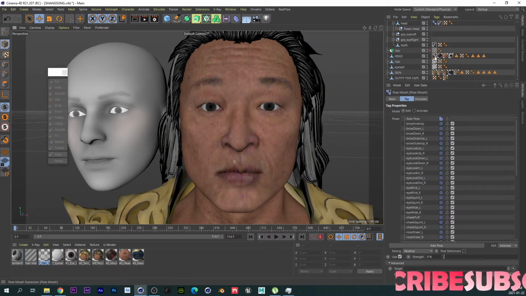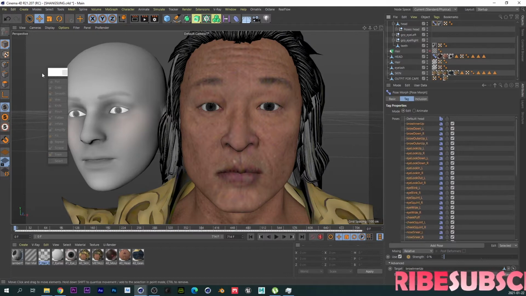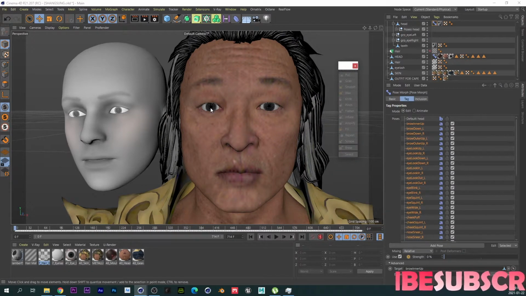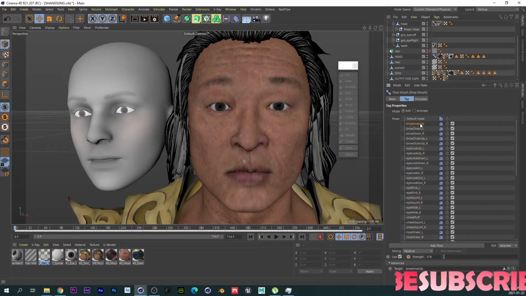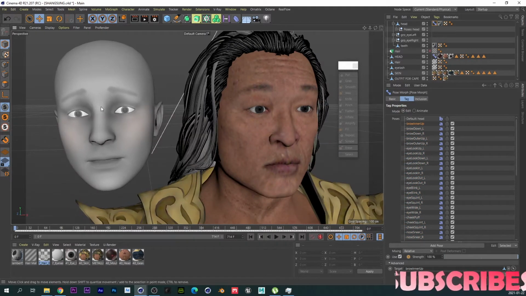Okay, so now let's go to our reference here. Maybe I'll grab this here. The first thing on our list is brow interrupt. Now you can see what's happening. This is quite easy.